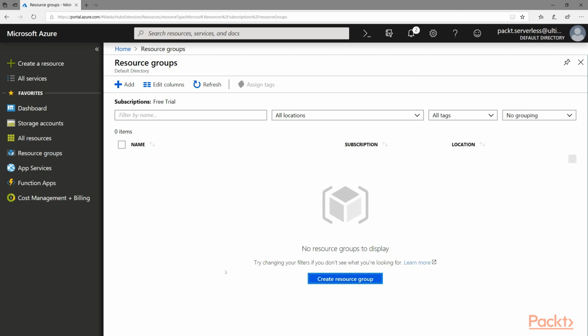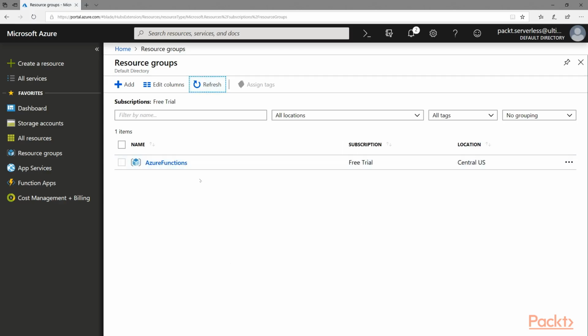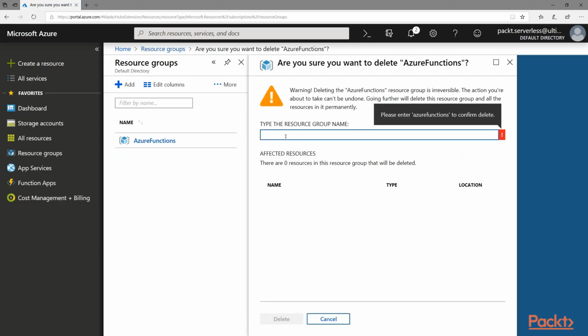The next is that resource groups are really a logical way of handling your resources. There's no pricing for this resource group. You can have as many resource groups as you want, and when we refresh, we have an Azure Functions resource group. If you try to delete, it will want a confirmation, because this could be very impactful if you have lots of resources in here.